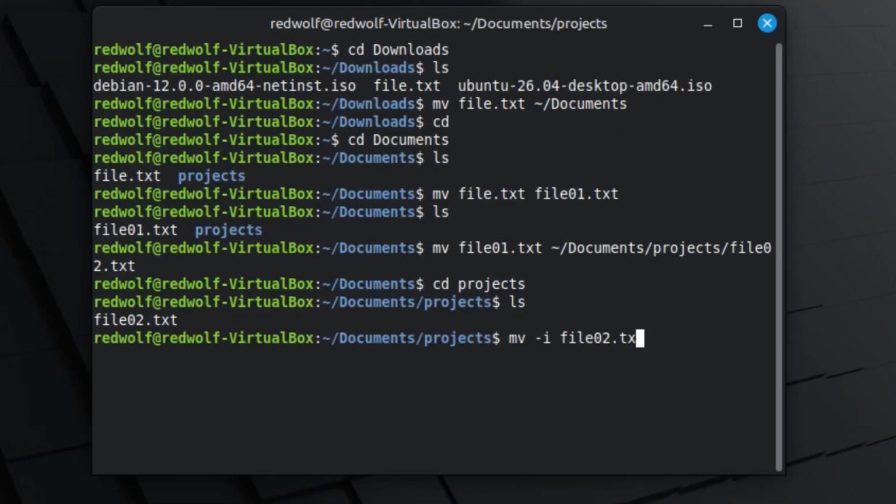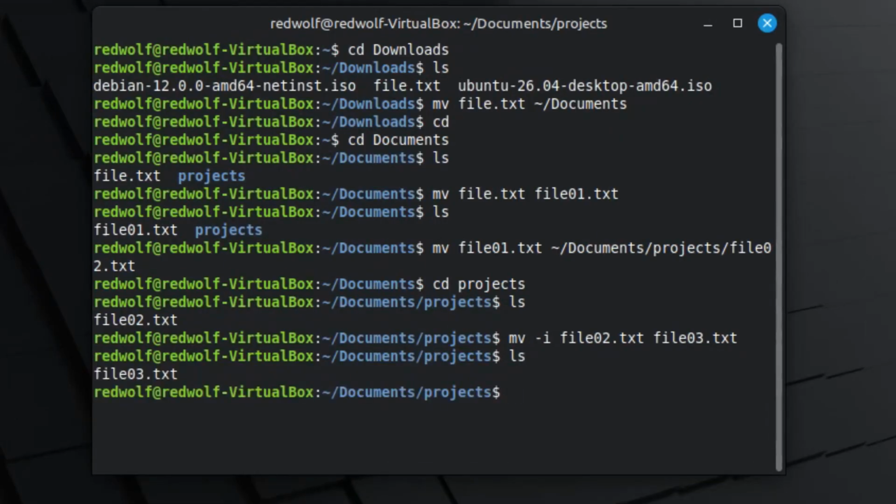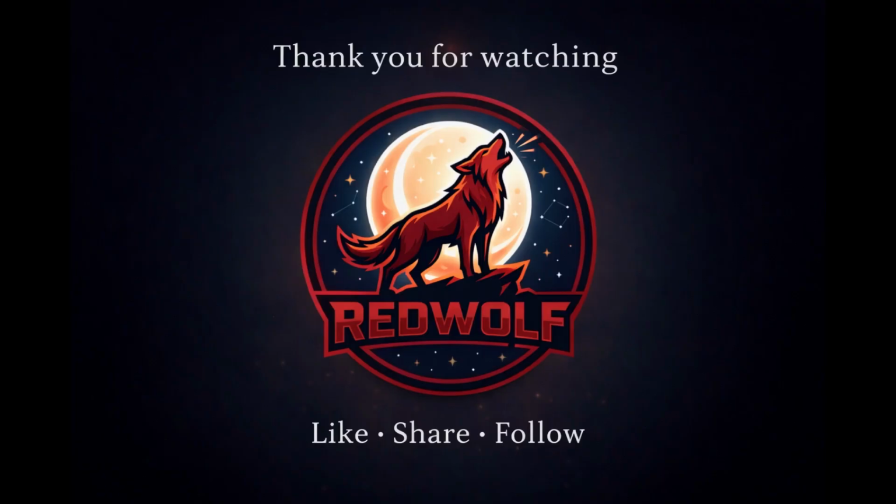Remember, always run ls before you move to see what is there. Look twice, move once. Next time, we will take a look at rm and how to safely use it.